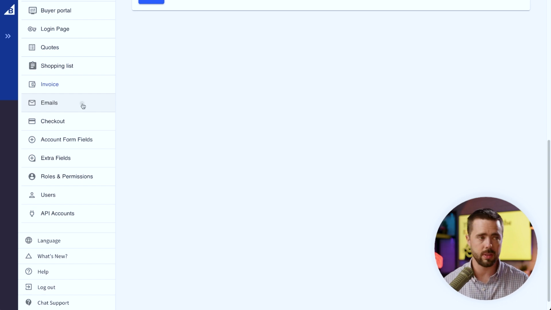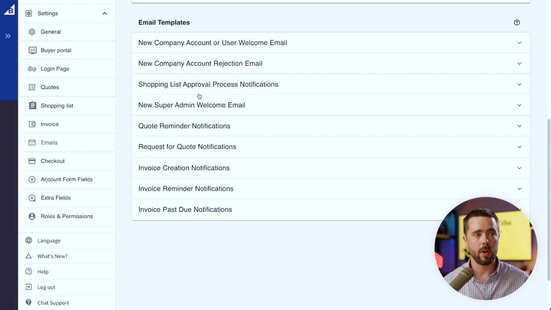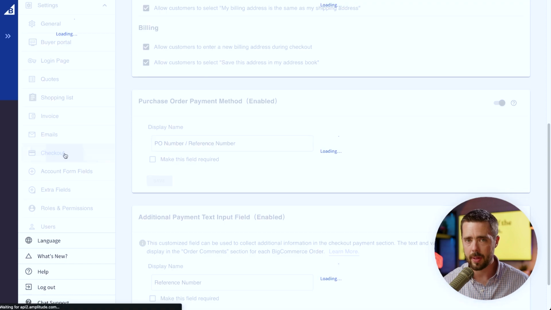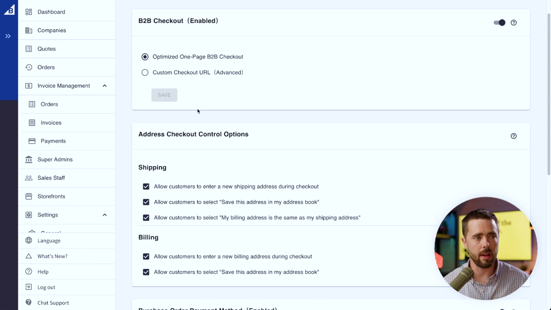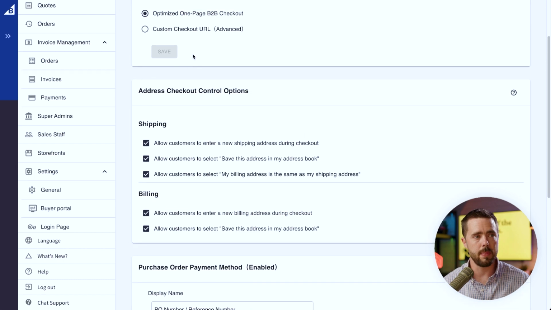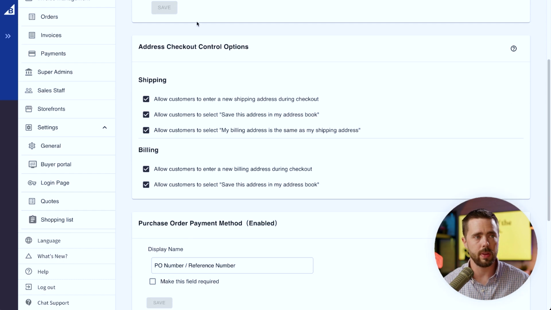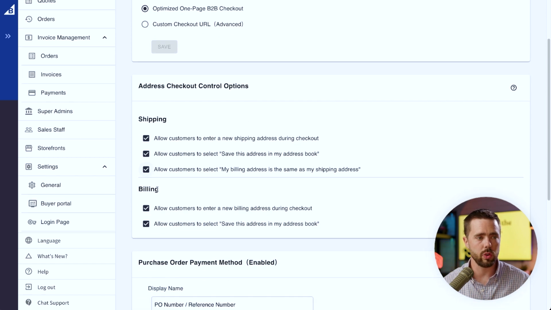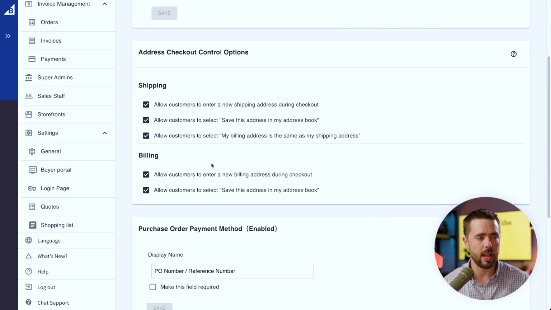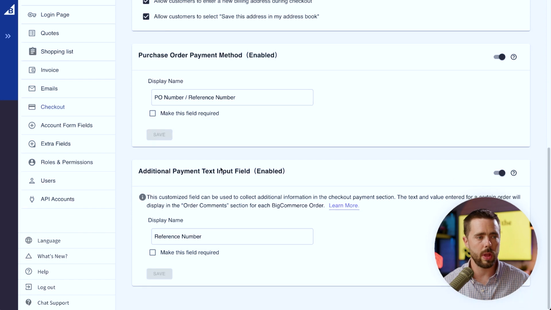Now we looked at Adobe Commerce, and we're looking at BigCommerce now. All the emails can be easily customized. Yeah, that's the same as Adobe Commerce. We have checkout. Some features here. We're using the B2B checkout, but we can insert a different type of checkout if we would like. Some controls over shipping and saving addresses, the purchase order payment method as well, additional payment field text as well. So we can put a reference number, etc.